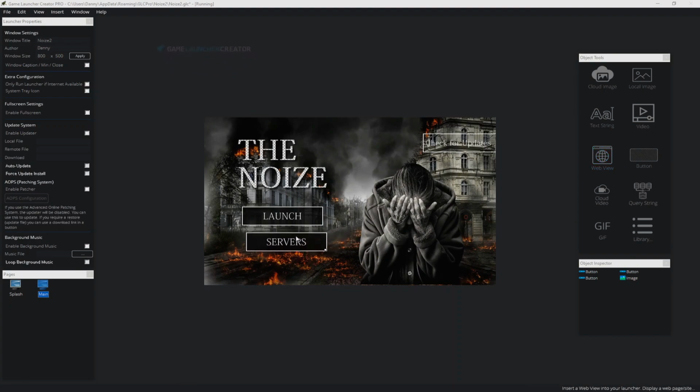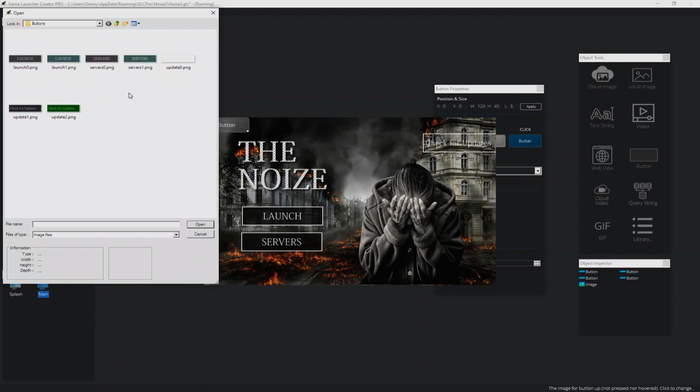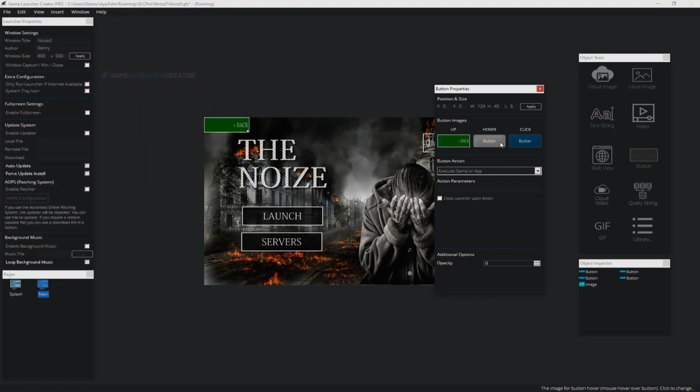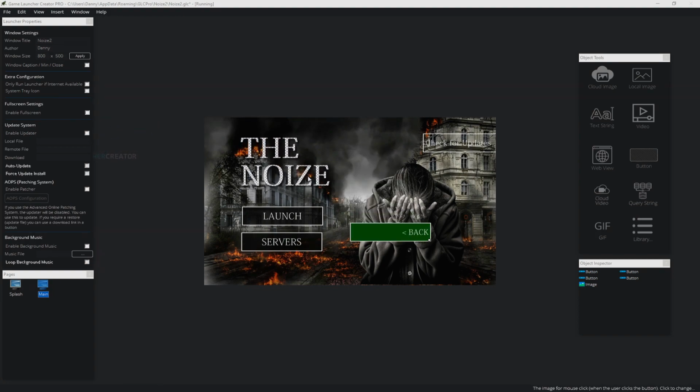Alright, let's just drag that over there. And then put another button in. And go for back. And back. And resize. And there we go. Alright, so I don't really need the back button in right now. So I'm just going to remove that object because I don't need it in this first page here.